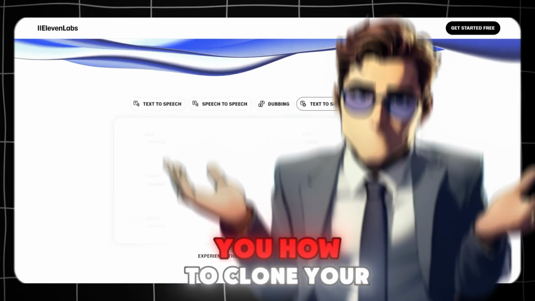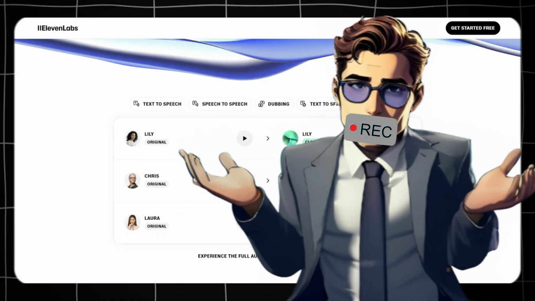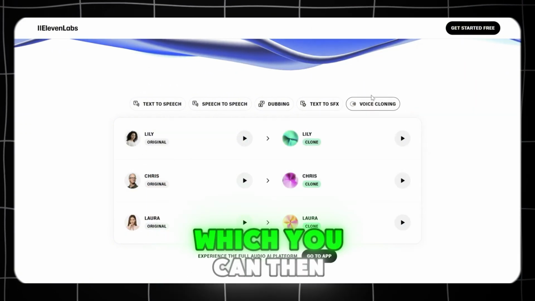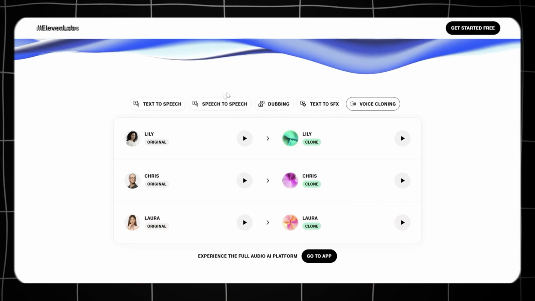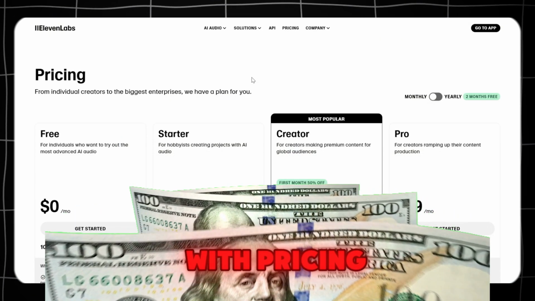Finally, we're going to show you how to clone your own voice by uploading a small digital sample, which you can then use in text-to-speech or speech-to-speech throughout ElevenLabs. Now let's get started with pricing.